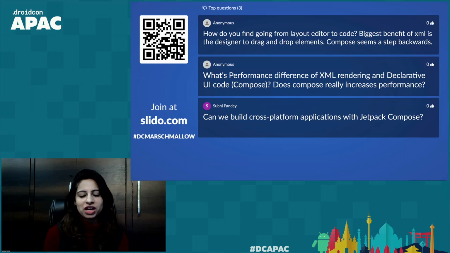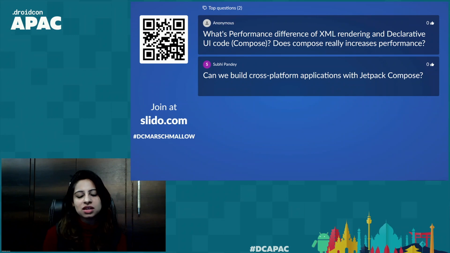I think with preview, as you can see, you just have to write very few lines of code. So I won't think that. And even with Compose, things are changing, so maybe you will get some options like that.